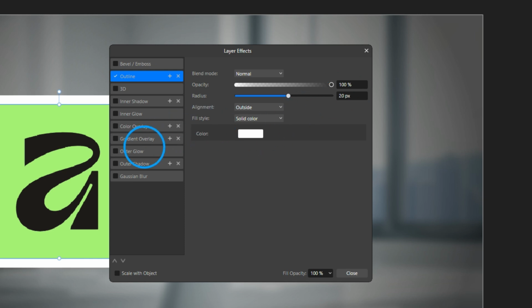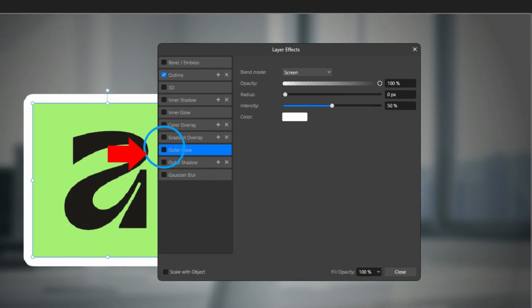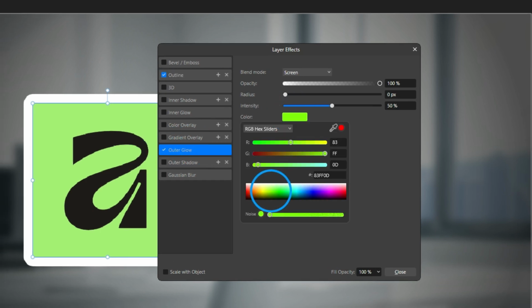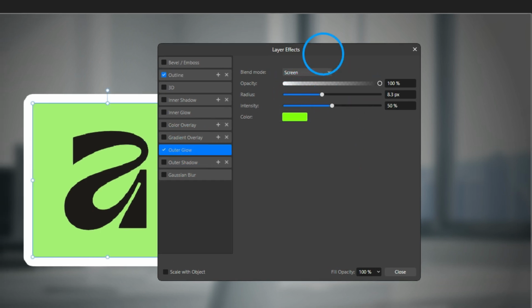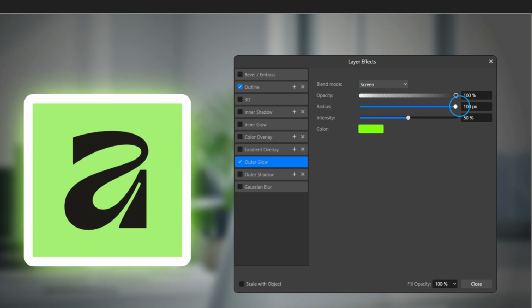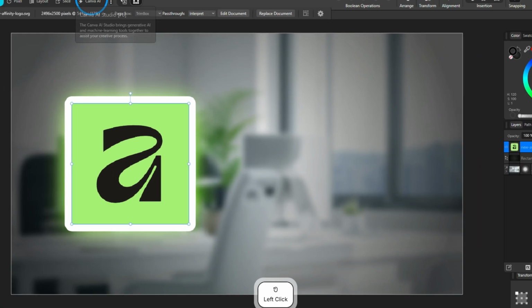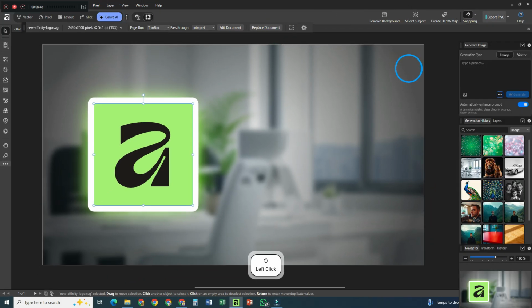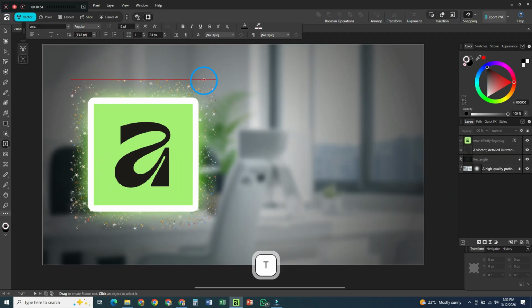In the same effects menu, check outer glow, select a bright green color, set the opacity to 100% and increase the radius until a soft aura appears around the white outline. To make it more interesting, I'll add a sparkling star overlay under it and remove the background. It's time to add text.